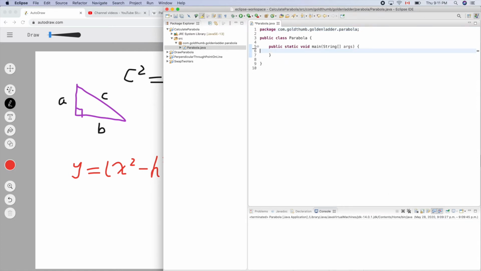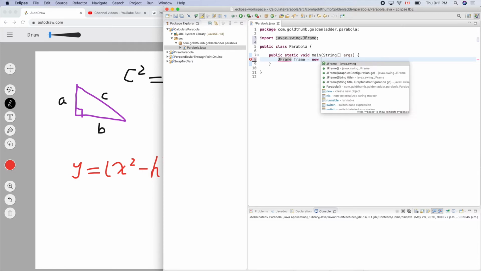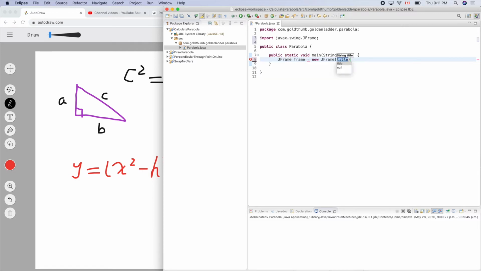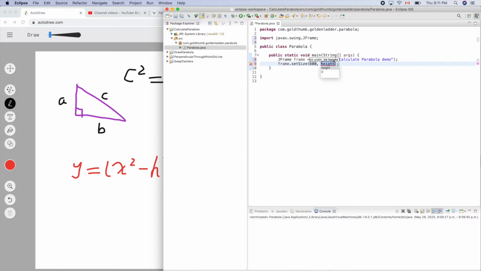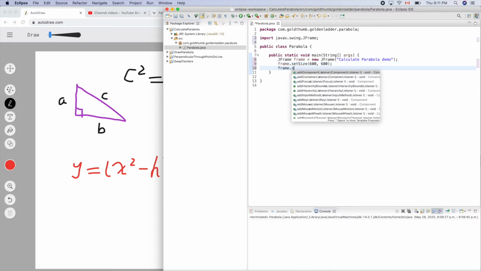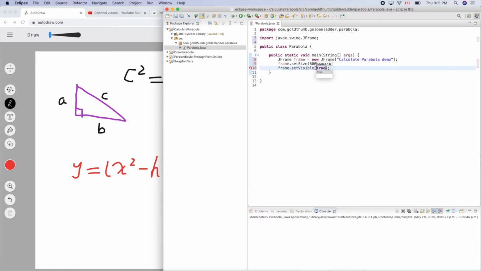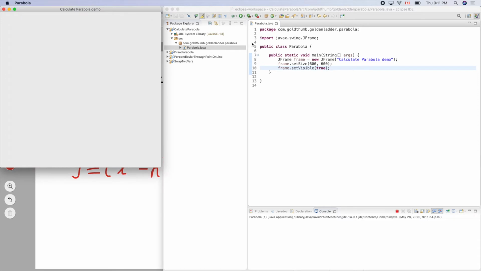And we'll create a JFrame quickly. Frame equals new JFrame with a title. What's the title? Calculate parabola demo. Okay, demo. So we can set size, 600 by 600, and dot set visible true. Let's see, save and run. Yeah, it pops up.